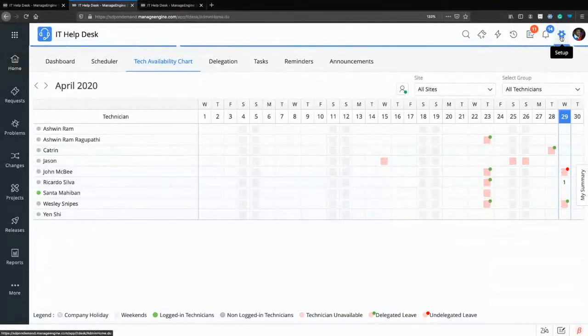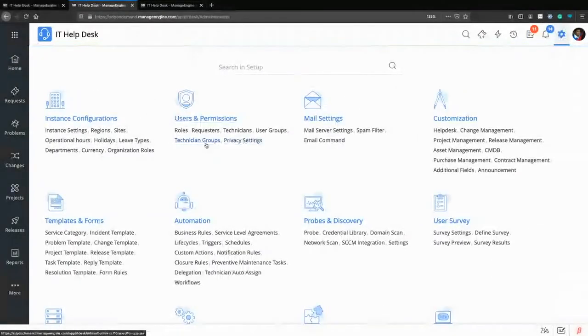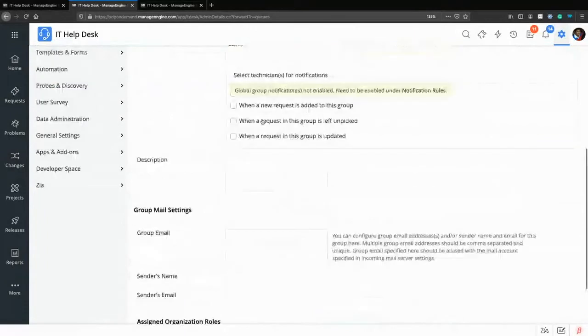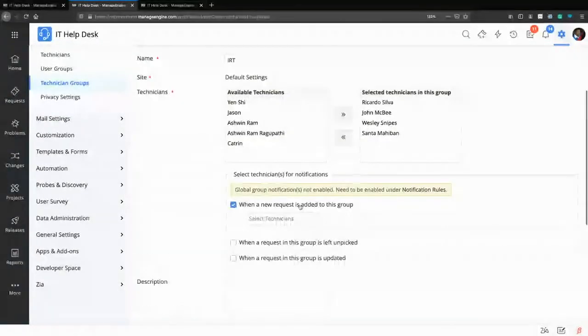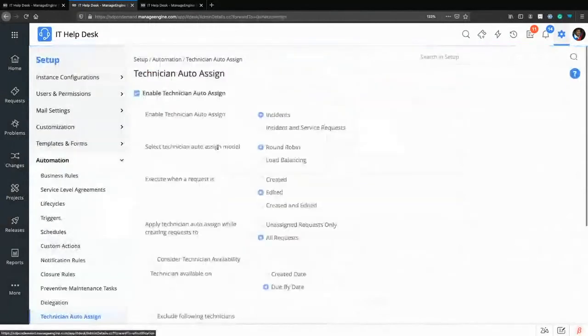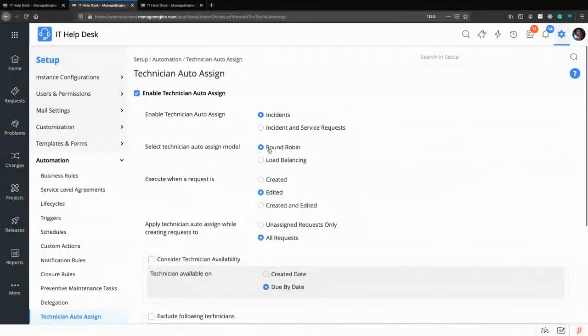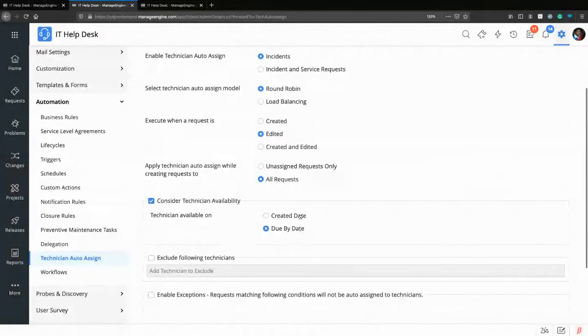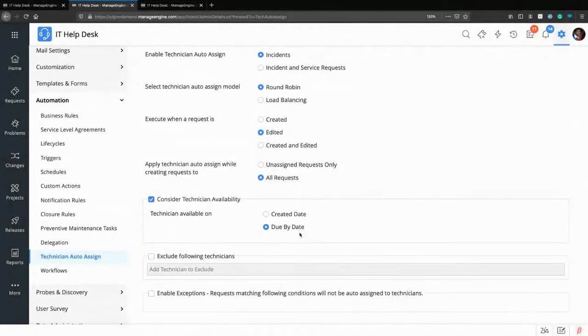Once you have that list, you can simply go into setup technician groups. I'm pretty sure you guys have already done that. Create a technician group as well, and when you create a group, make sure the notifications are enabled, so when a request is assigned to them, they are notified. So pretty standard. You could just see the available technicians, create a group based on the available technicians in ServiceDesk. And with the help of the technician auto assign feature, you can make sure the requests are auto assigned either on round robin method or load balancing method. You can also say consider technician availability based on created date and due date as well, so the request gets automatically assigned to them.